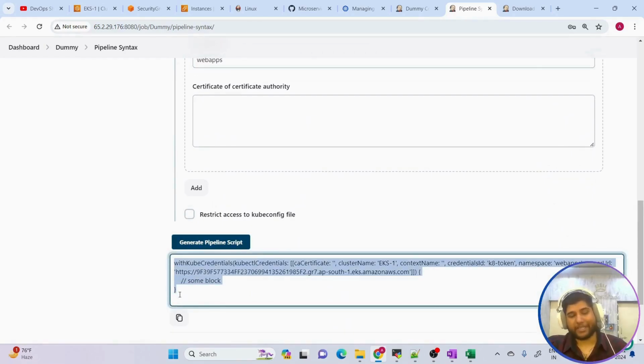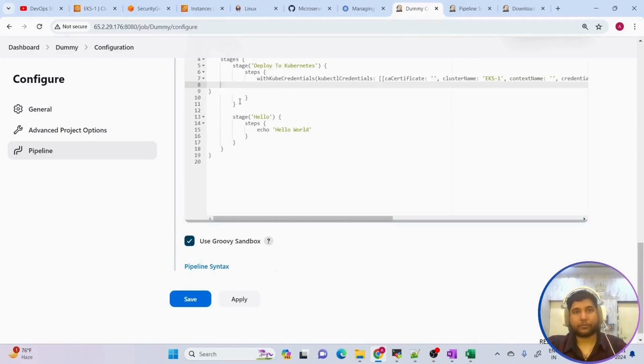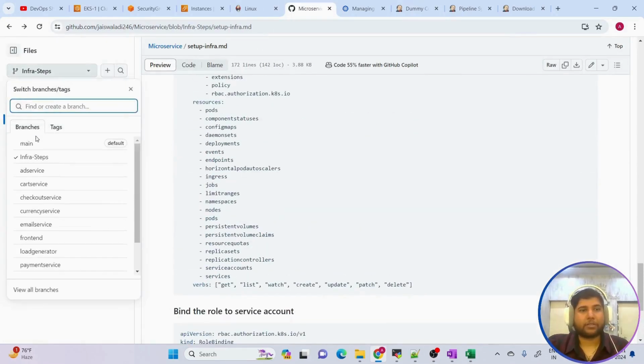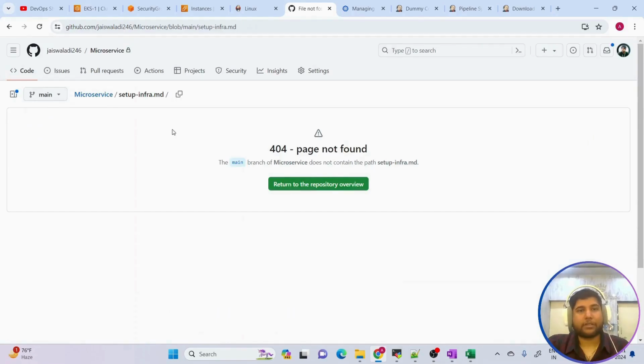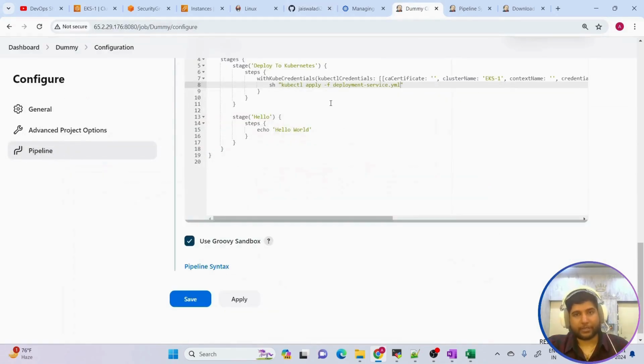Now we have a block created. We can write our commands inside this block. So I will add it here and let me correct it. Okay. Now we can run the command like sh kubectl apply -f and the file. So if I go to main branch, the file name is, one second, the file name is this one, right? So I will copy the file name and put it here.